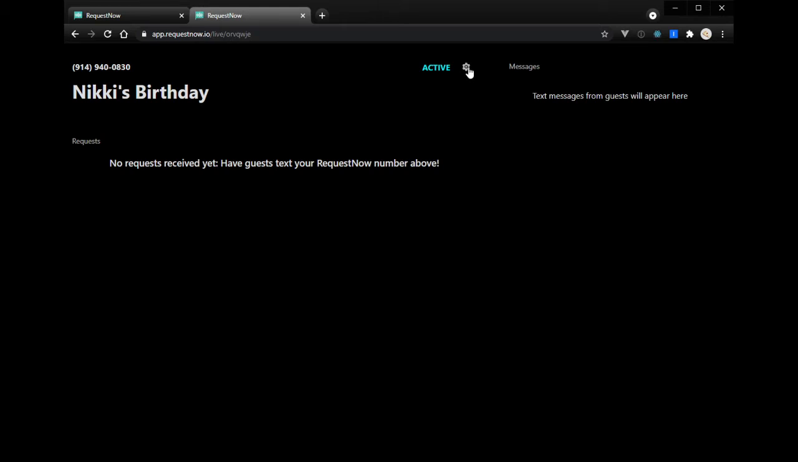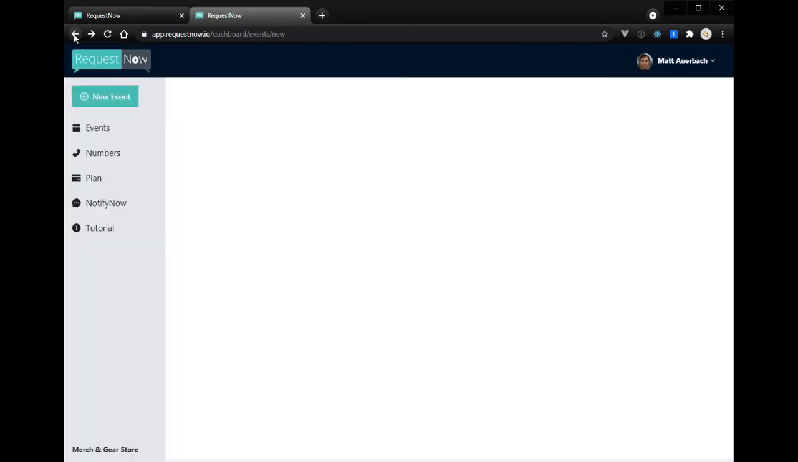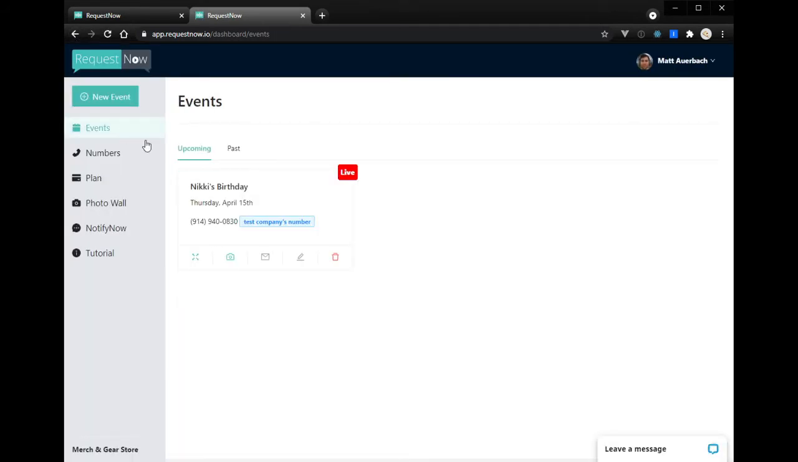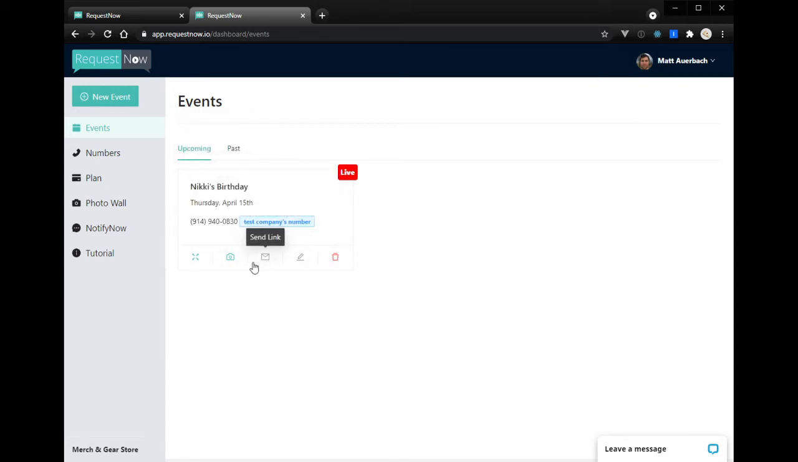What is new is if you click the gear, you will see photo wall. Now if you click photo wall, it will bring you to this new view, which we're calling the photo admin page. But just to go back to it, on the other page, the second link there would have been the photo admin link, but you can also access it here. So if you click this, it will take you to the photo admin wall. You can also, as always, email these links to yourself or text them, and they will now include both links. So that's how you get to it.